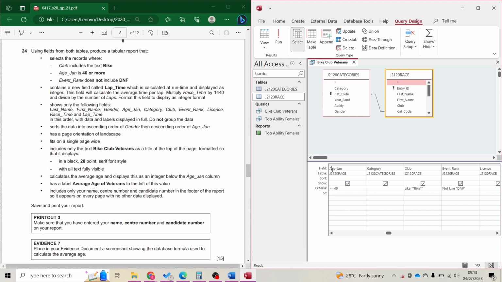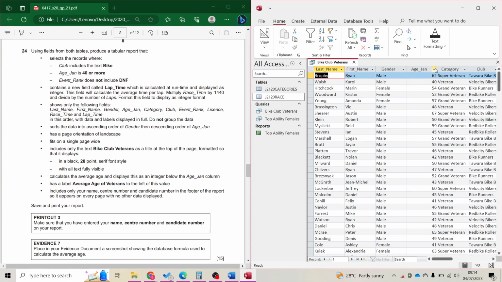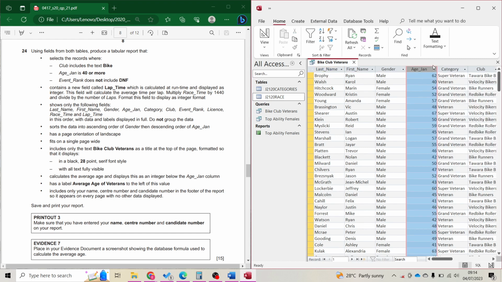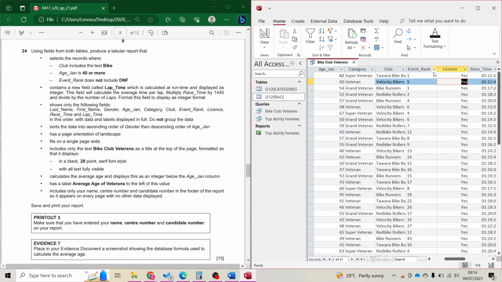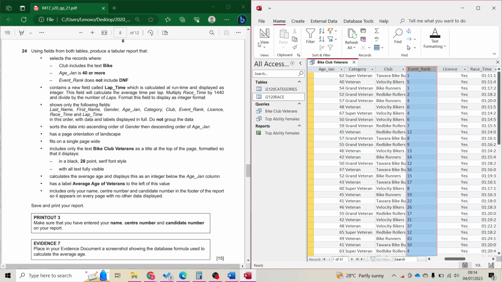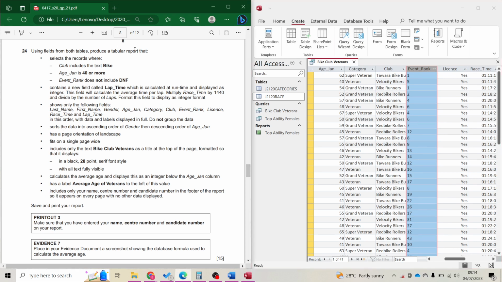So we need to check two things. Age must be greater than or equal to 40. Event should only be a number or whatever it is, but cannot have DNF. Run. So age 40 and above, correct. Then we have event. So all numbers and there's no DNF. Correct already. Filtered. Now we are ready to create the report as they requested.